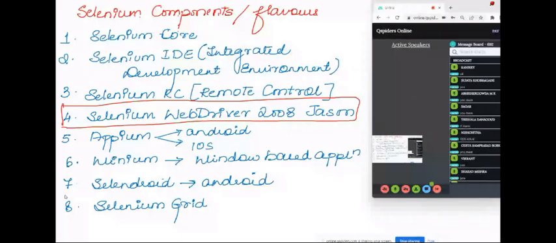Later, after some time, they introduced Selenium RC, called Remote Control. RC also failed in the market because we were able to automate only applications based on JavaScript. The applications which are developed using JavaScript only we could automate. Other applications we were not able to automate. So this also failed in the market.